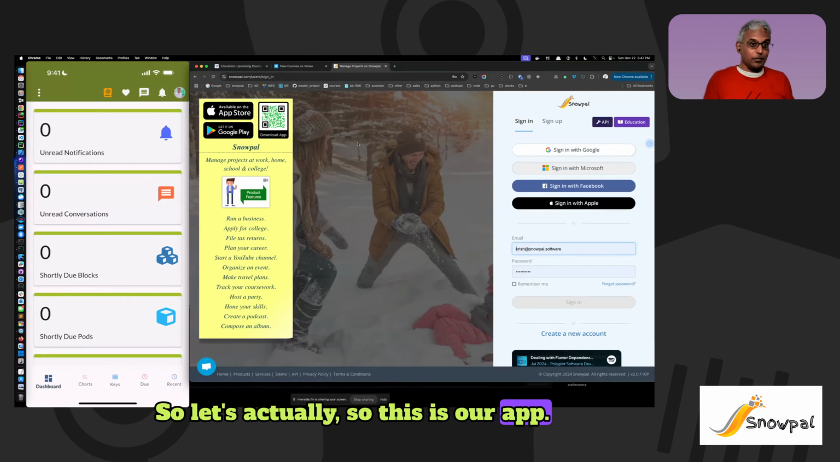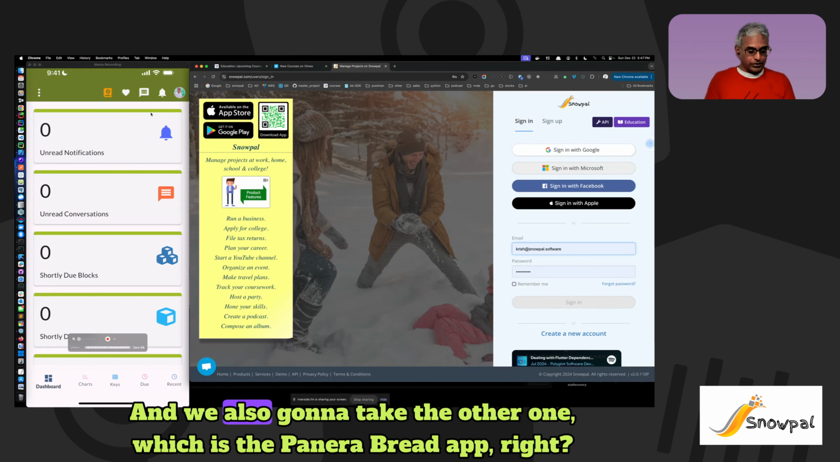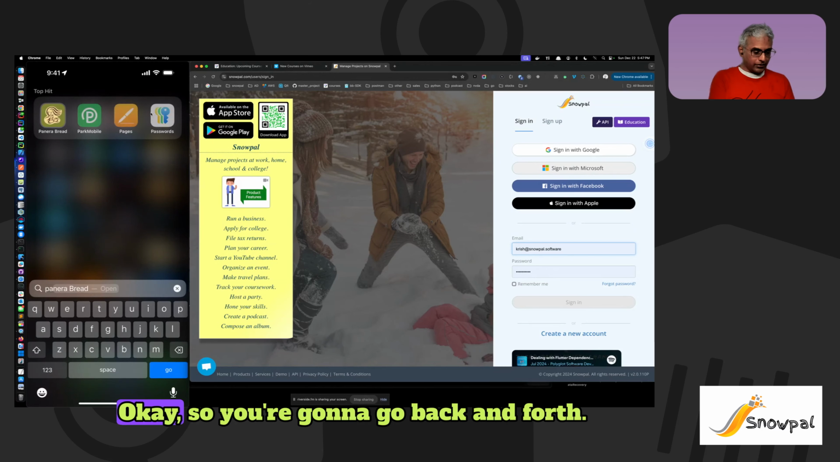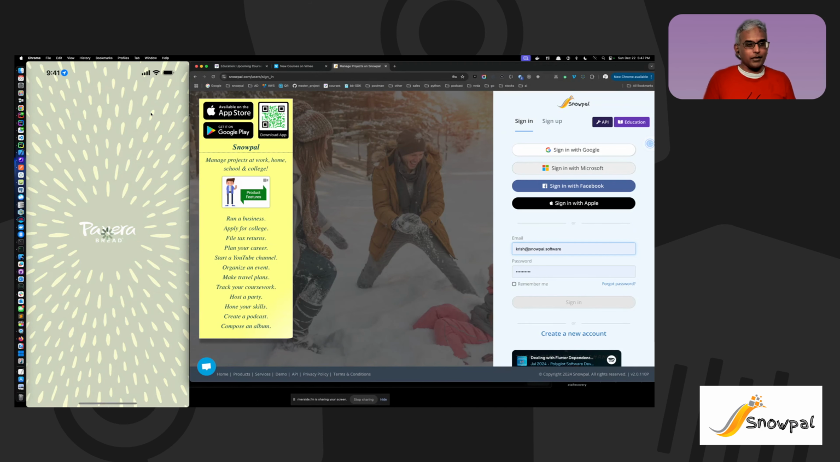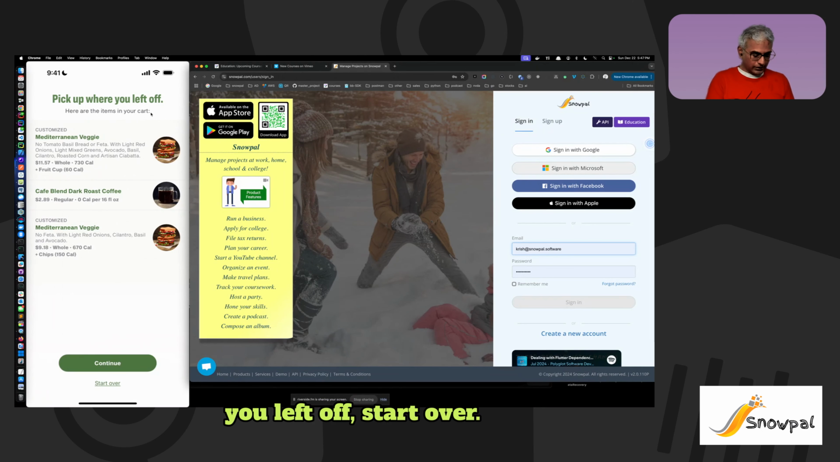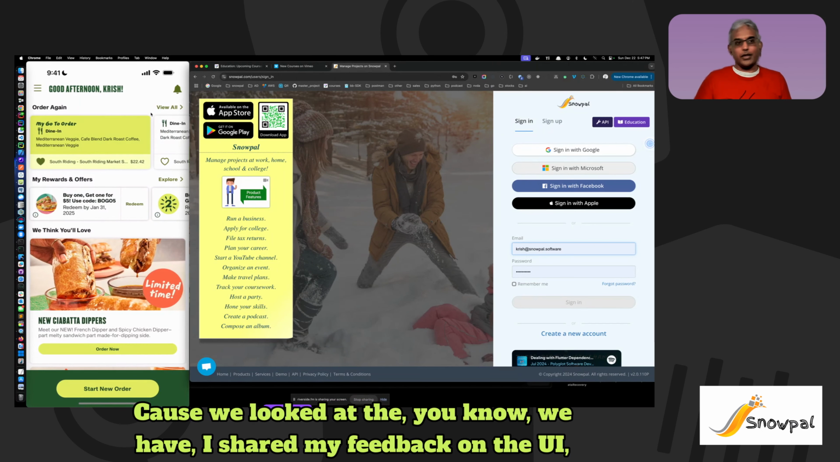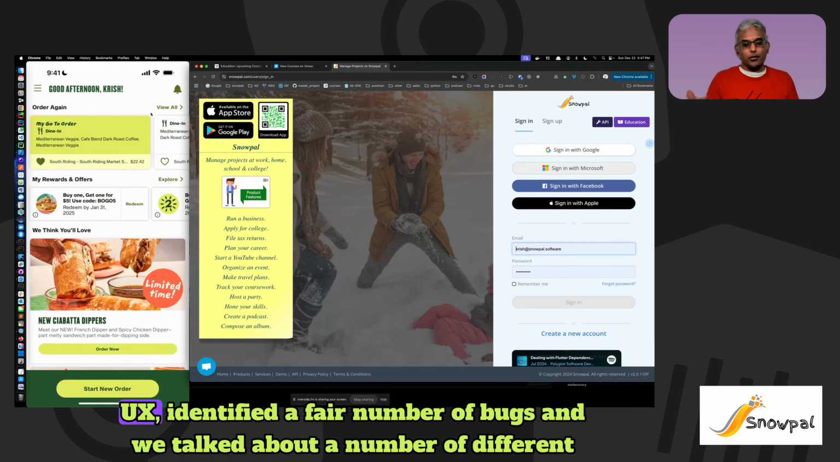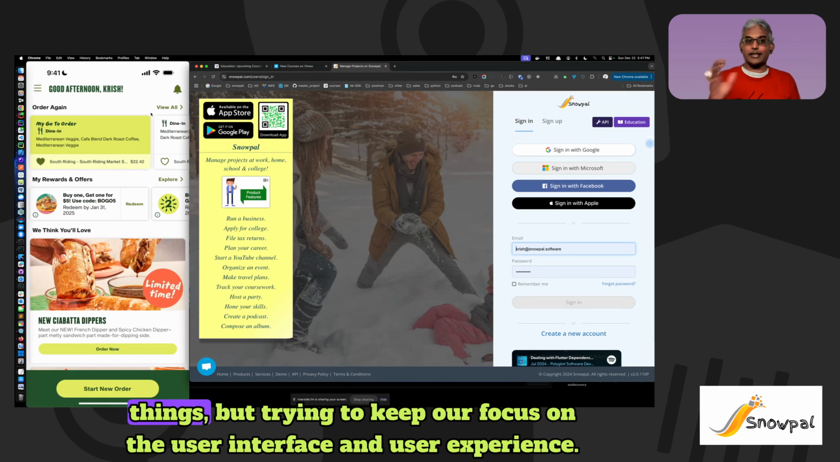So this is our app. What you see here is the Snowpal app, and we're also going to take the other one, which is the Panera Bread app, right? Okay. So we're going to go back and forth. We're not going to try and talk about things, we'll pick up from where you left off, start over. Because we looked at, I shared my feedback on the UI, UX. We identified a fair number of bugs and we talked about a number of different things, but trying to keep our focus on the user interface and user experience.